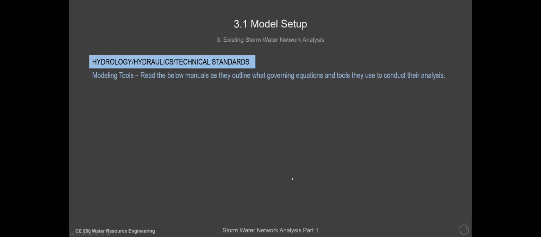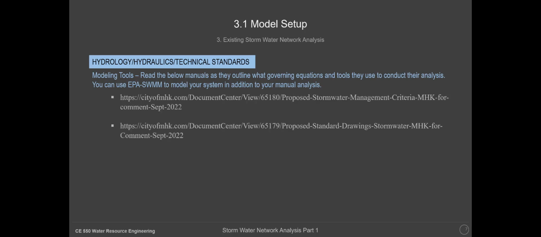As far as modeling tools go, again, you want to read those manuals as they outline what governing equations and tools they use to conduct their analysis. You can use EPA SWMM to model your system in addition to your manual analysis. So again, those three documents are listed here, and I'll also link these in the comments so that you can get to them directly from there.